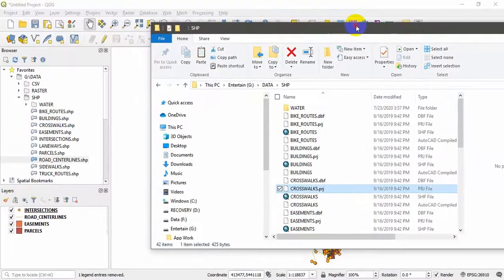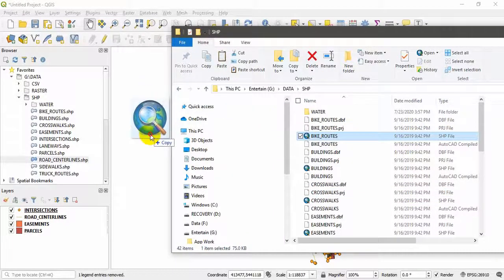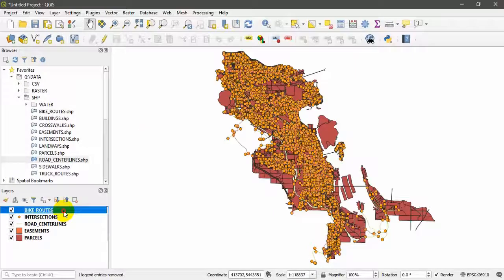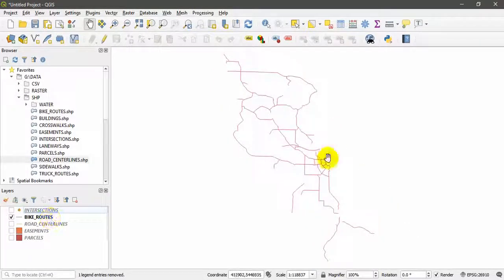For example, if I drag and drop my shapefiles into my current session, they should appear now. Here I am grabbing the shapefile and dragging and dropping. Now I have bike roads appearing in my drawing. Let me turn off a few layers so you will be able to see my bike roads easily. Now if I save the project right now, again all the bike roads and all these other shapefiles are pointing to a particular file.